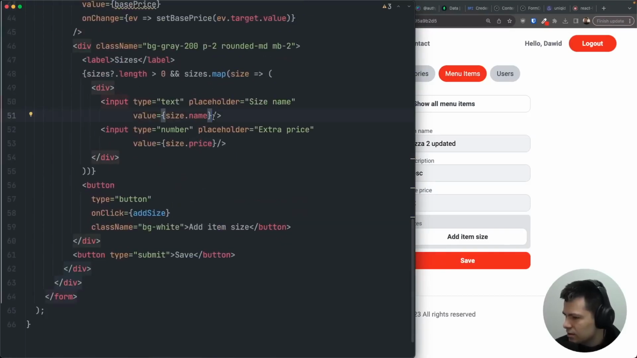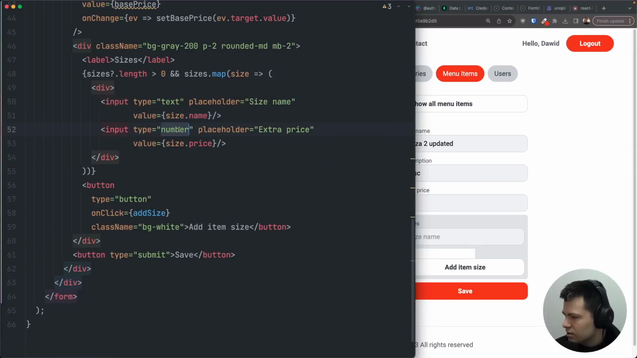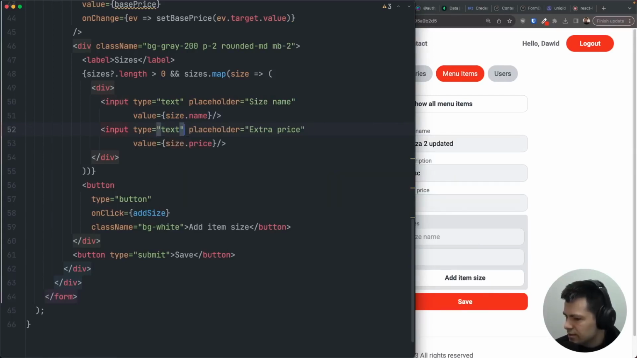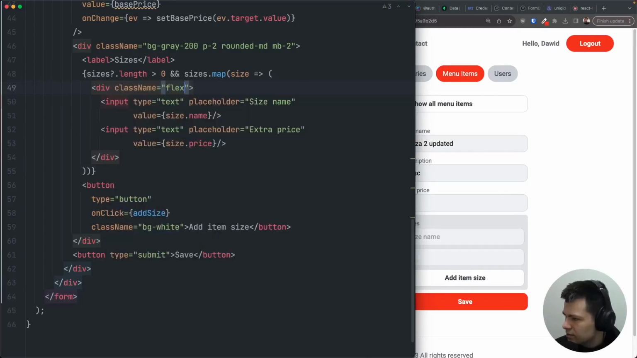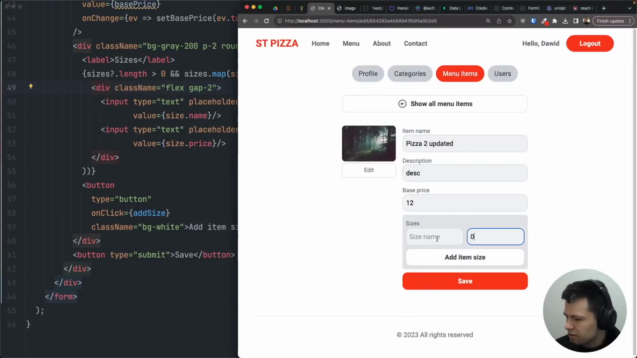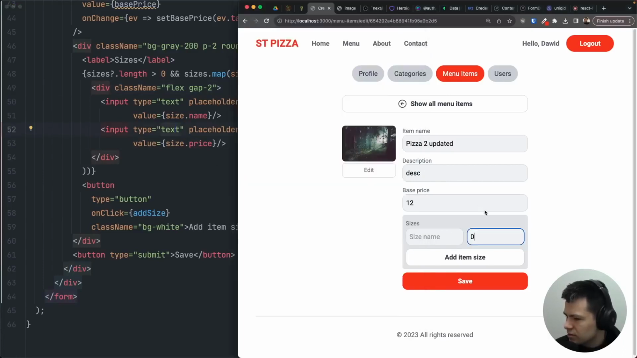Now we will also need to have, let's see if this button will work. Yeah, it kind of does. Here we have number. Let's put it as a text and we'll style it later. Now I want this to be flex, this div, something like this, and let's add a gap of 2. Yes, and I think this looks fine. Now let's see, we have 2 inputs and we can put size names.